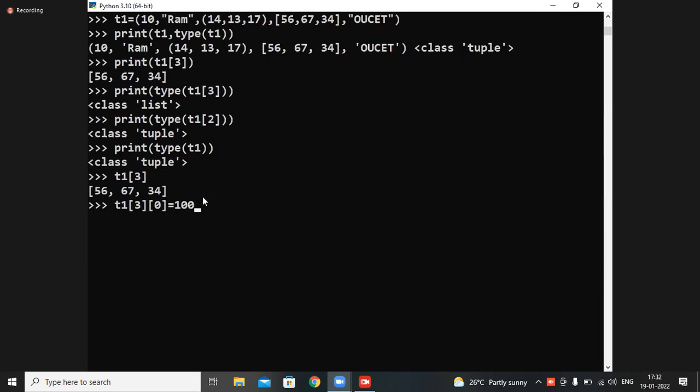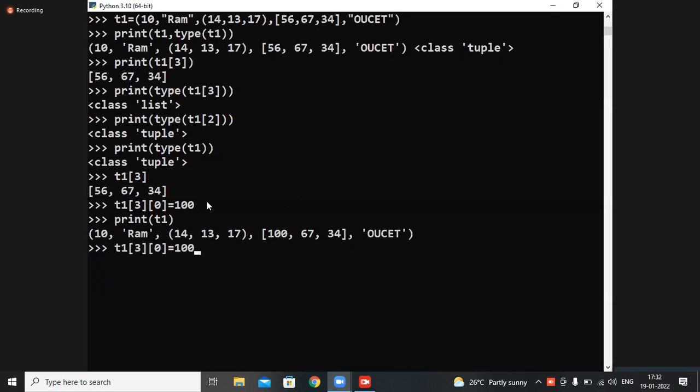That only I am asking. Understand first what I am asking. So print what? Print T1. See the output. 100. Why is it possible to modify? Because it is a list. Understand? Next, one more thing.